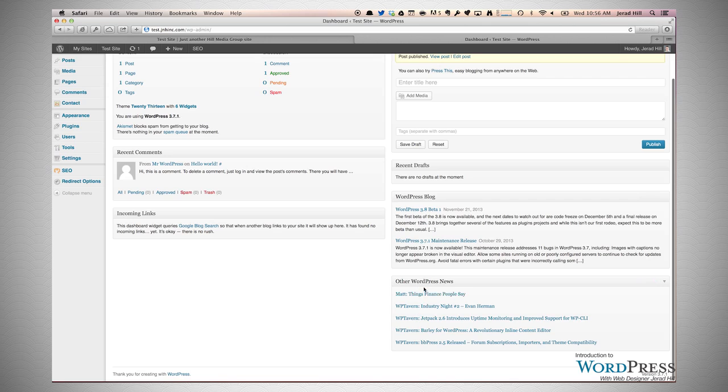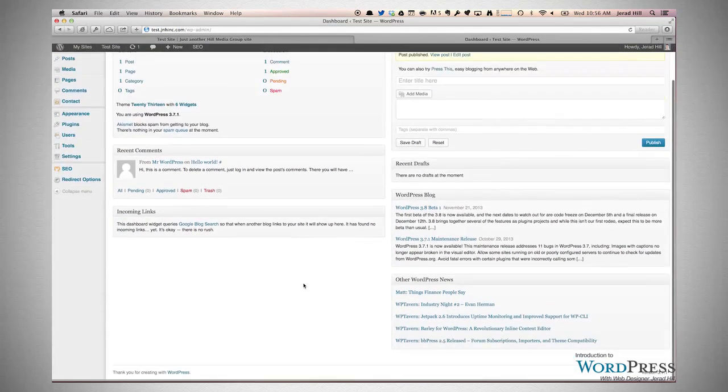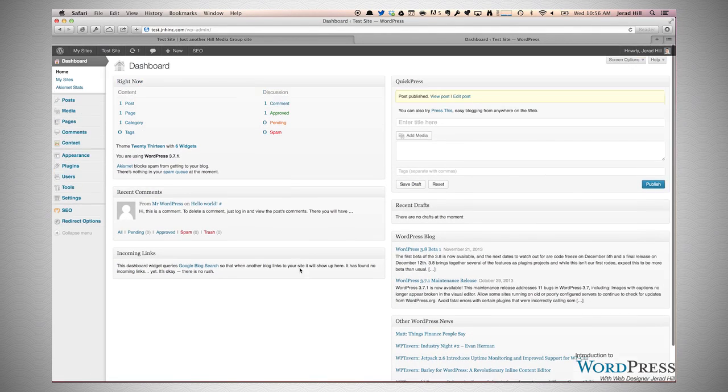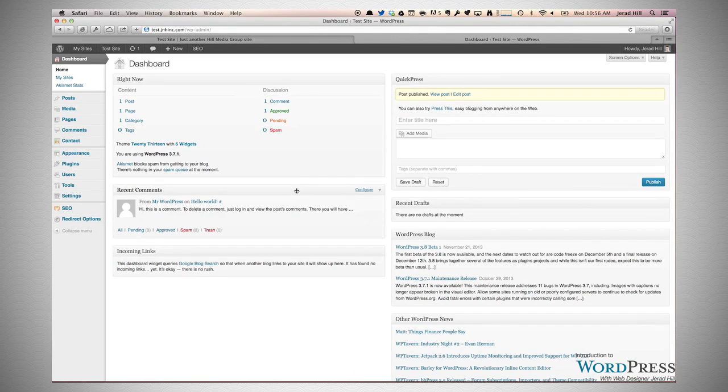Then there's some other WordPress news in this box down below. Not super interesting, but every now and then there's something to click on that's interesting in there. But that's what the dashboard does. It's just kind of a general landing page for you, just to keep you up to speed with what's going on with your blog. I don't spend too much time here, aside from it just being the first page that I get to every time I log in.